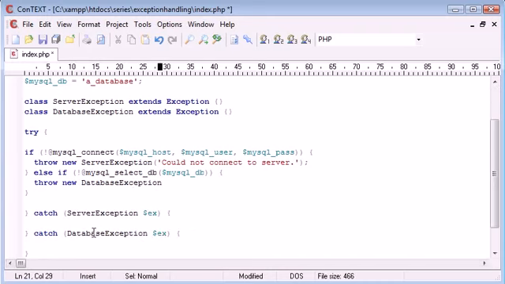Remember, we're catching our server exception and database exception, and for that we're going to specify the message. In fact, we'll say could not connect to database, or could not select database.